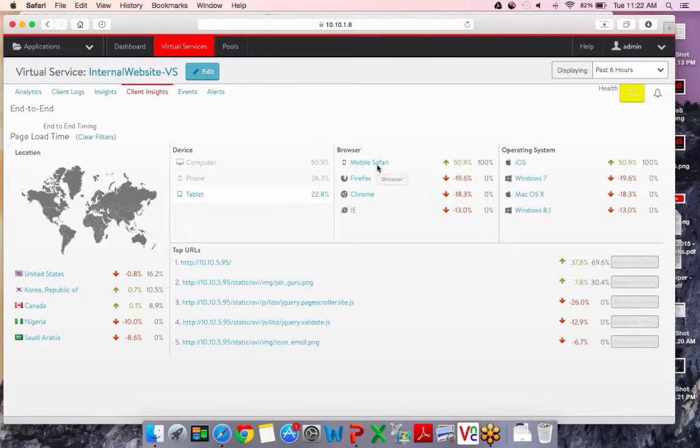So if I were an app admin, this is very powerful information for me because I can now say that if I have to optimize the experience for my app, I should focus on iOS with Safari as the browser over Android or any other browsers on iOS.